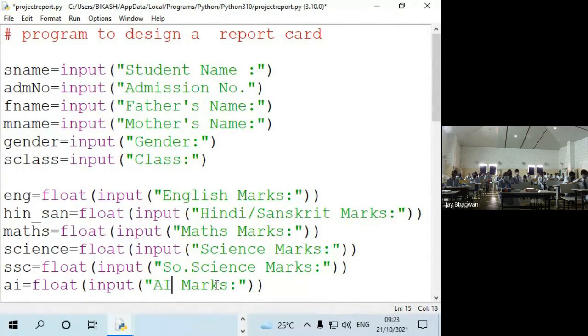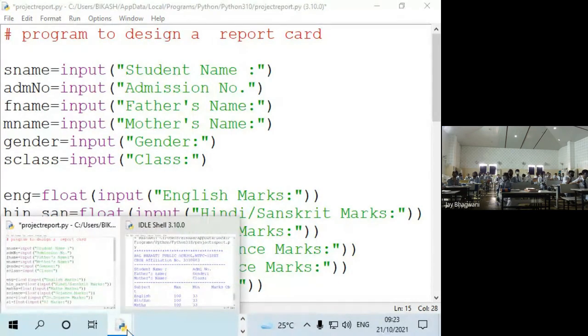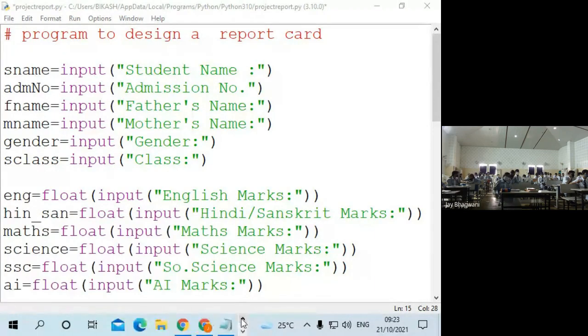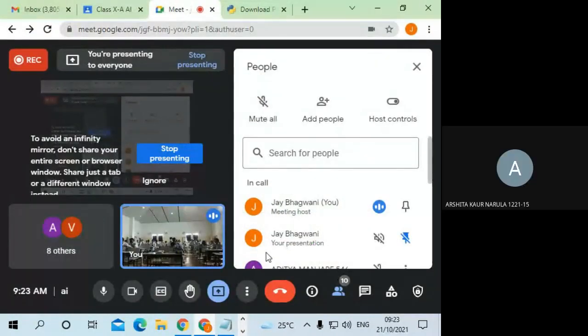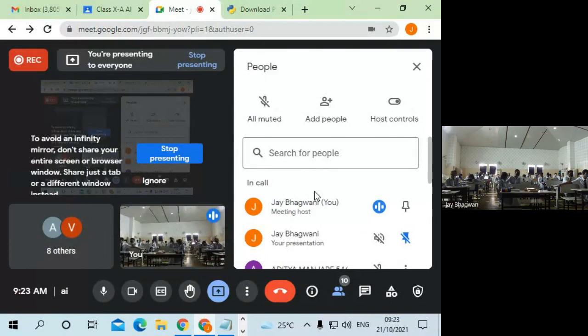Is it okay? It is just simply the entry. The user will enter the marks here. So understood, beta? This is for online also. Those who have joined online, it is properly understood up to this? Yes, sir. Any doubt in this? No? Okay.